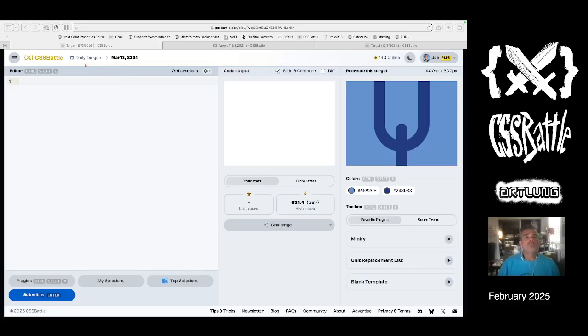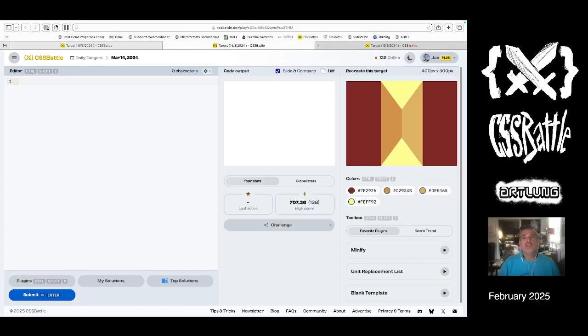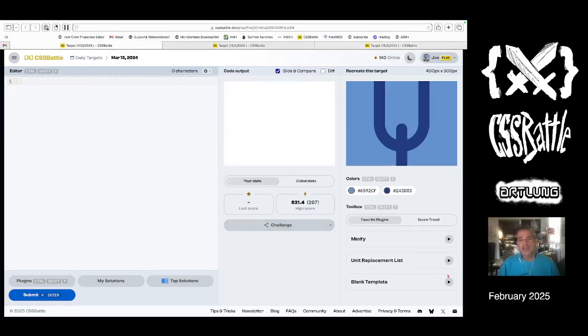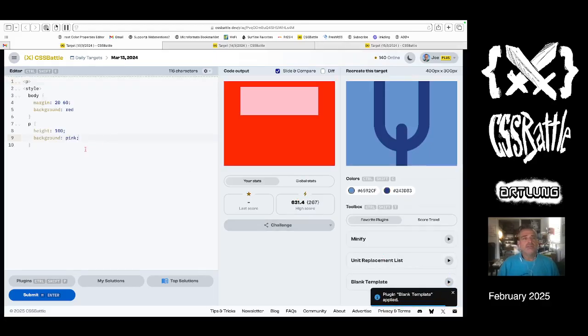These are CSS battles from the past, daily targets from March 13th, March 14th, and March 15th of 2024. Let's get right to it.